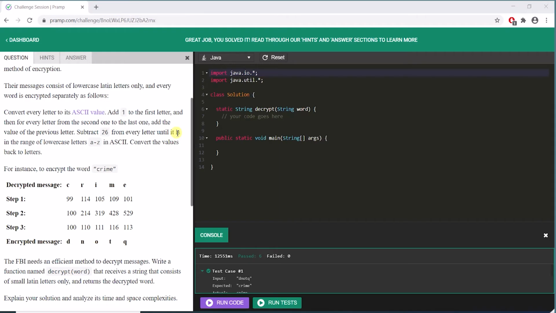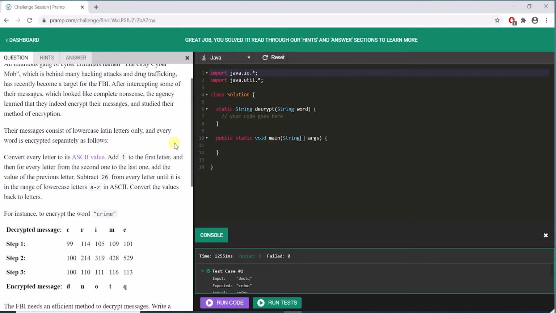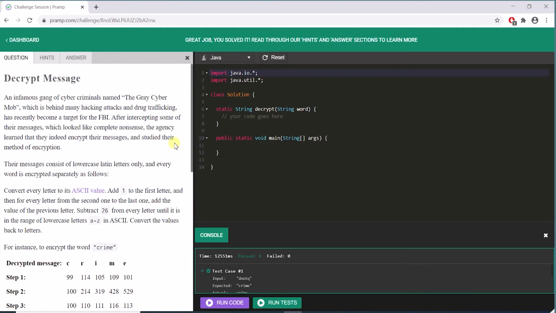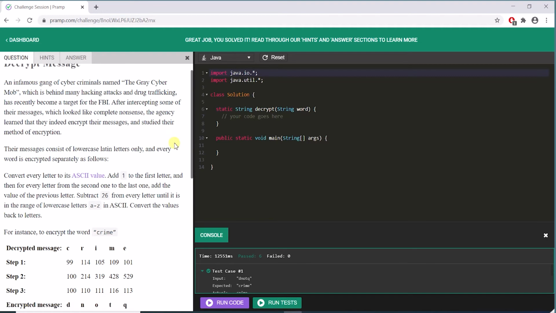Hello viewers, let's do some coding challenge today. This question I selected because it is being asked in top MNC companies, so that's why I've used this example. Here the requirement is about the encryption part.